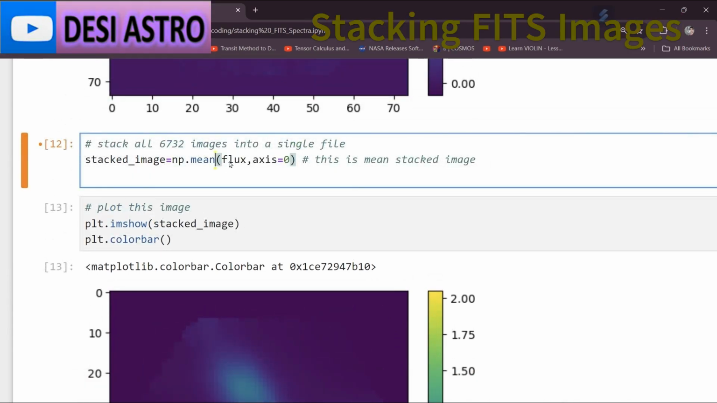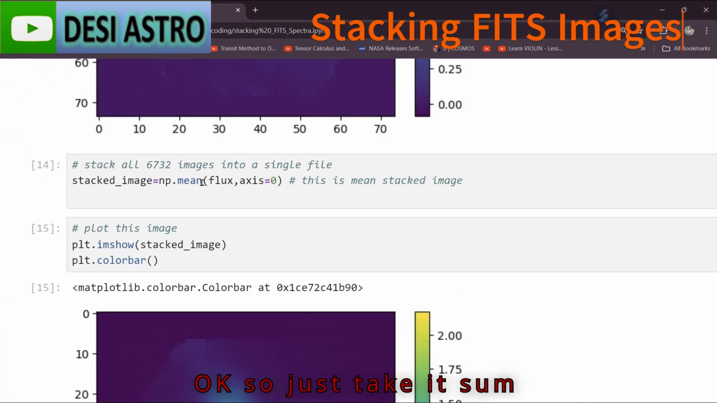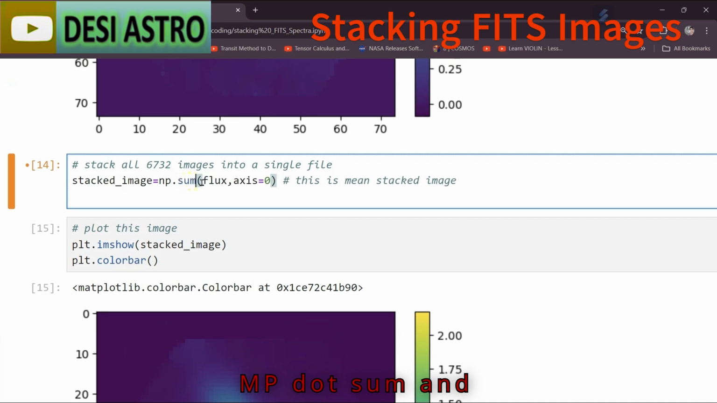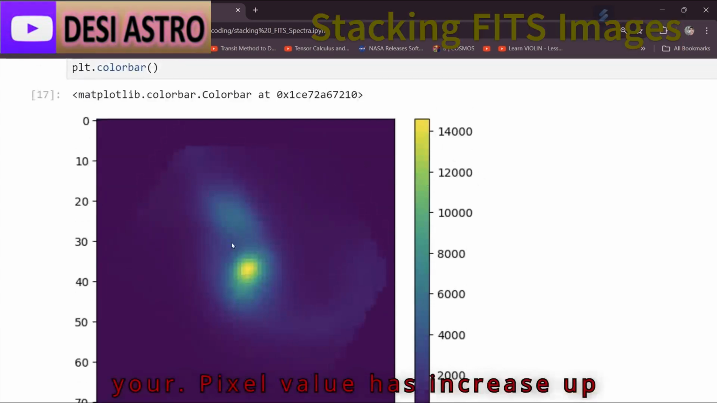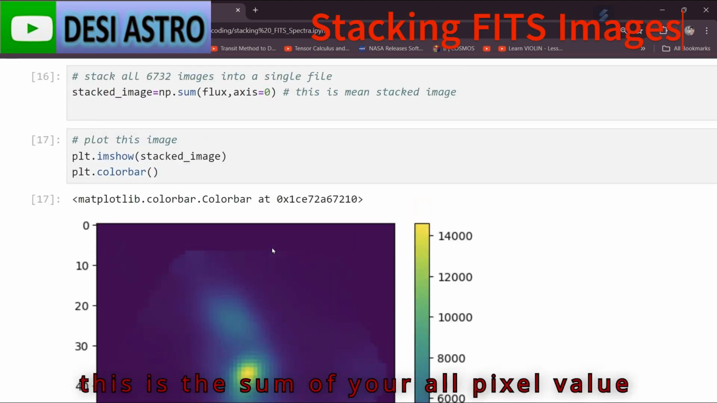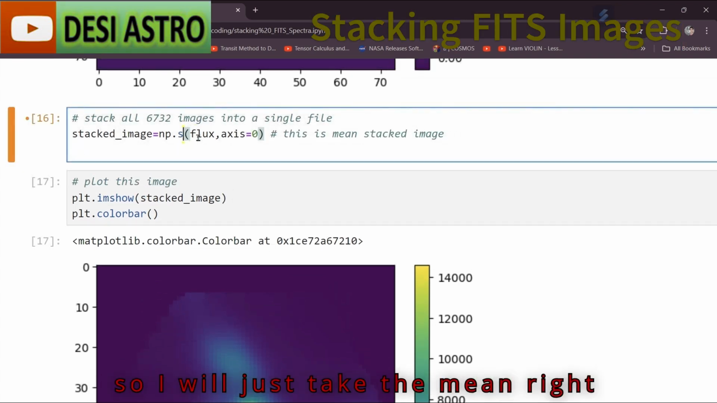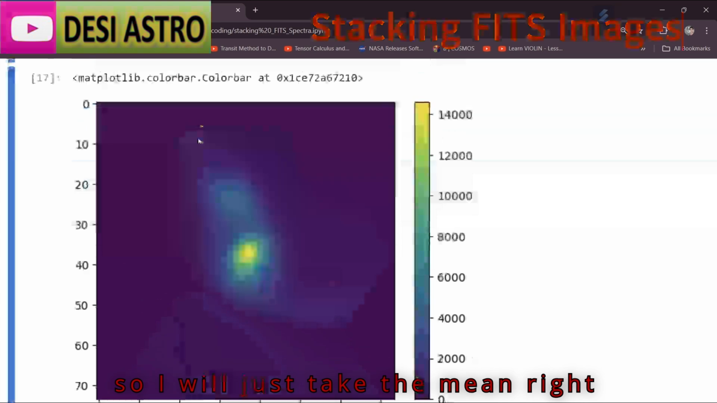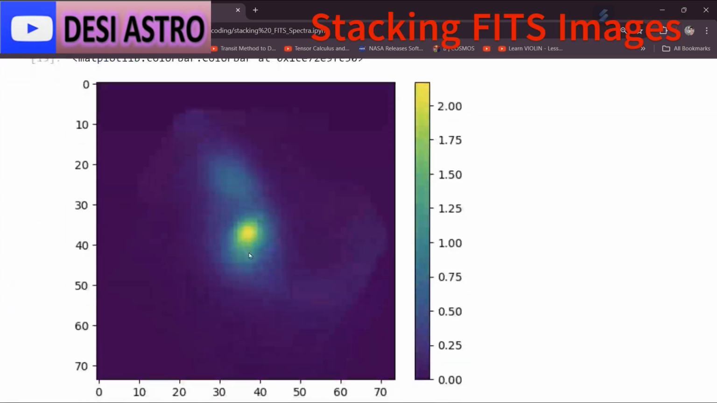You can also make it a sum. Just take np.sum and run it. See, this time your pixel value has increased up to 14k. This is the sum of all your pixel values, but this will not work properly, so I will just take the mean, and things will appear like this.